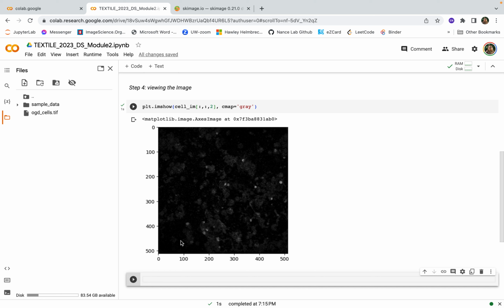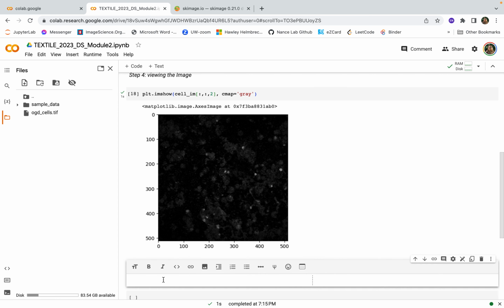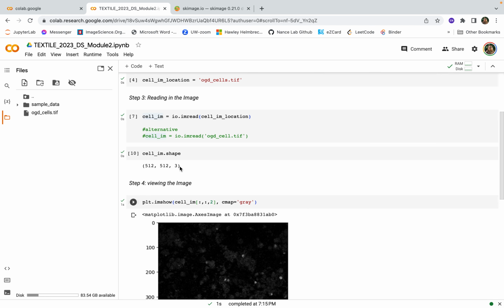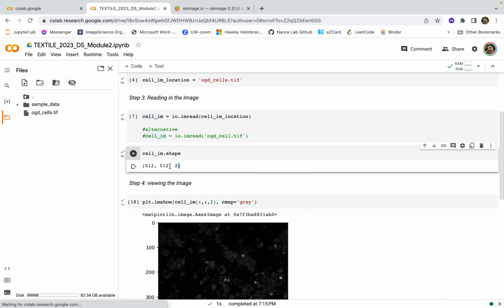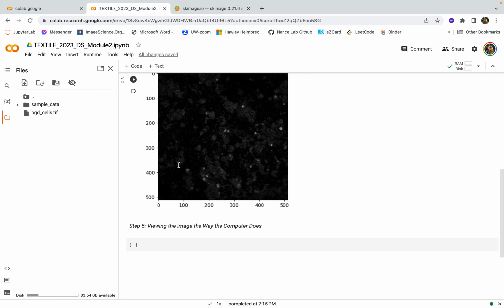But this is how we view an image. It's not how the computer is going to be viewing or thinking about images. So I'm going to add another text, and I'm going to say step 5, viewing the image the way the computer does. Shift enter. So we already saw earlier that the computer and I had a different idea of how this image was formatted, that I got my dimensions wrong. I thought 3 was first and then 512 and then 512. So this is already an interesting way in which the computer views the image as a 512 by 512 of pixels and 3 different channels of color.